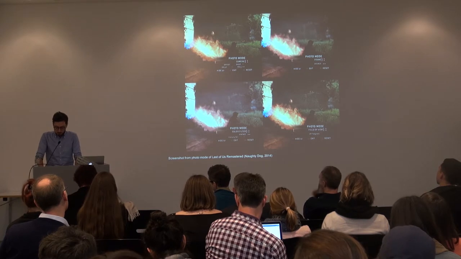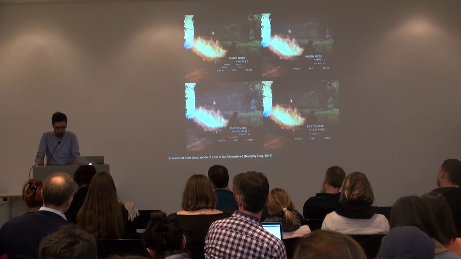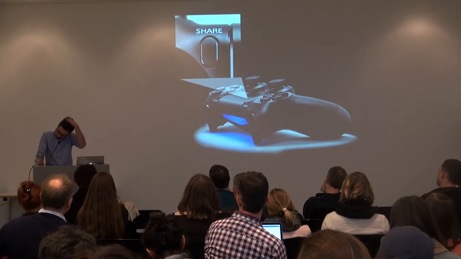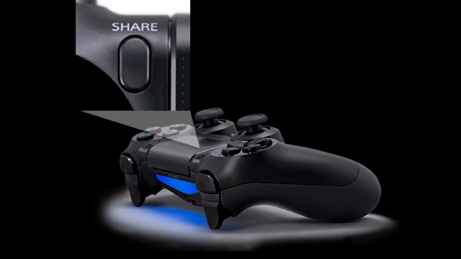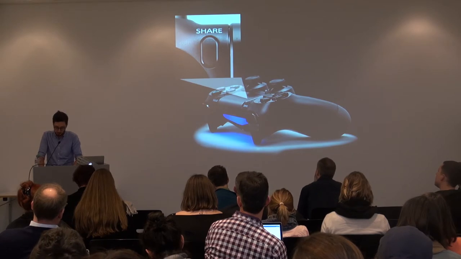On PlayStation 4, photo modes are coupled with a button that was added to the game controller. It's called the share button. Once photo mode is activated and the player has adjusted the settings to her liking, pressing the built-in share button on the controller takes the picture.